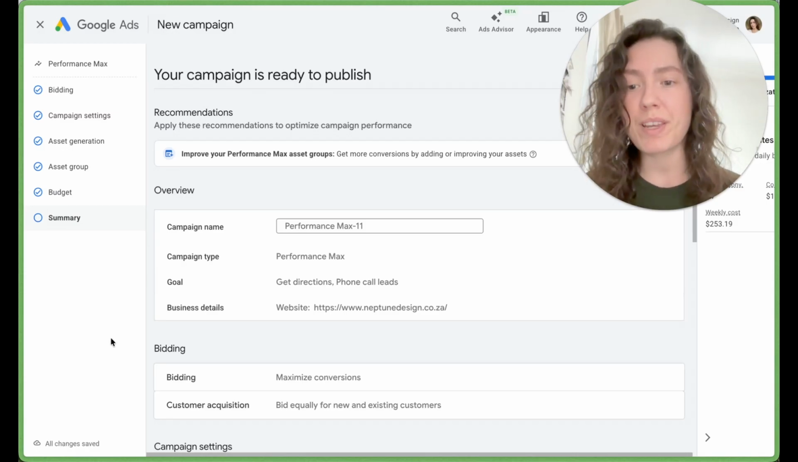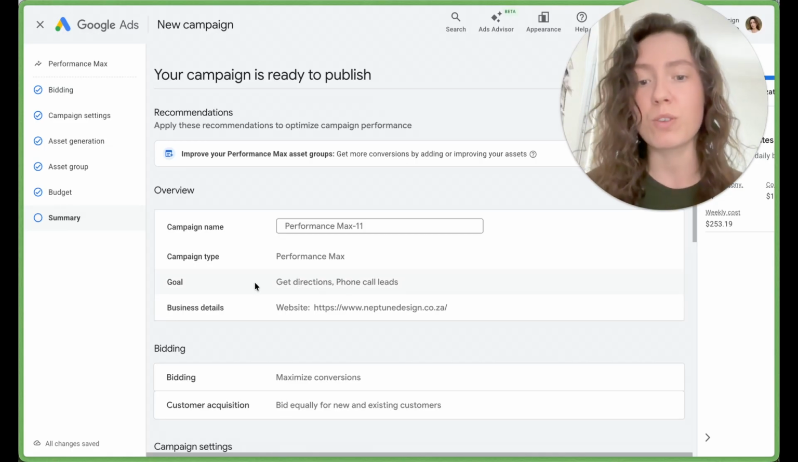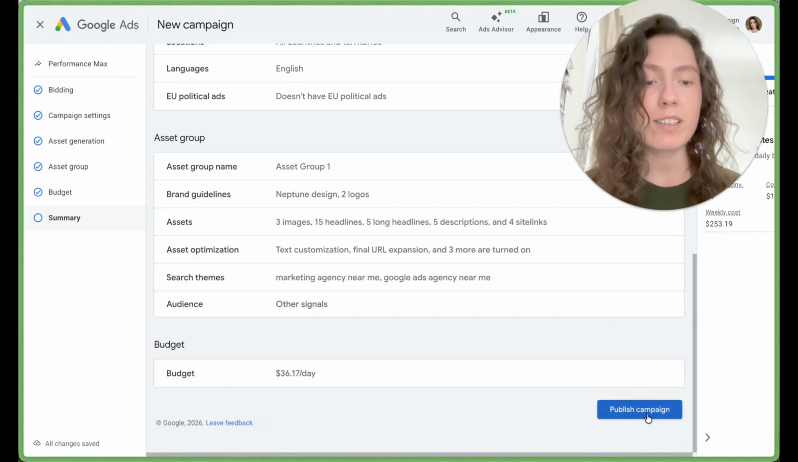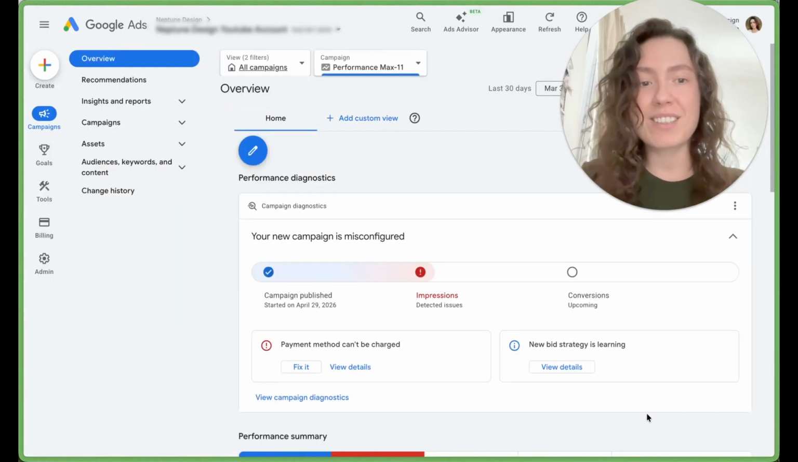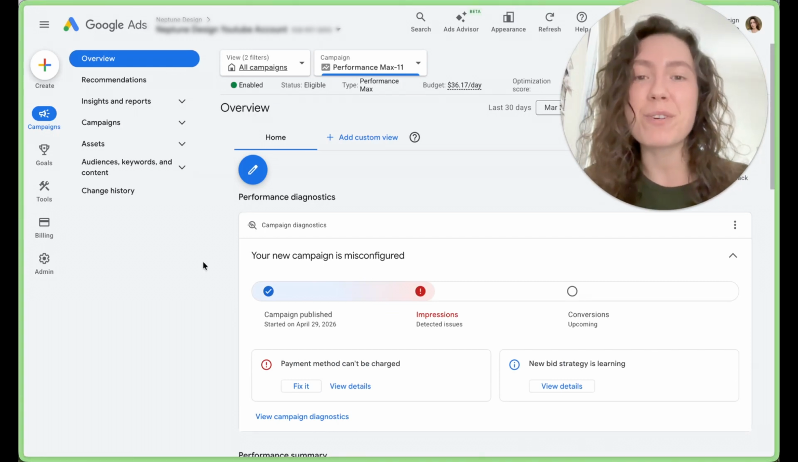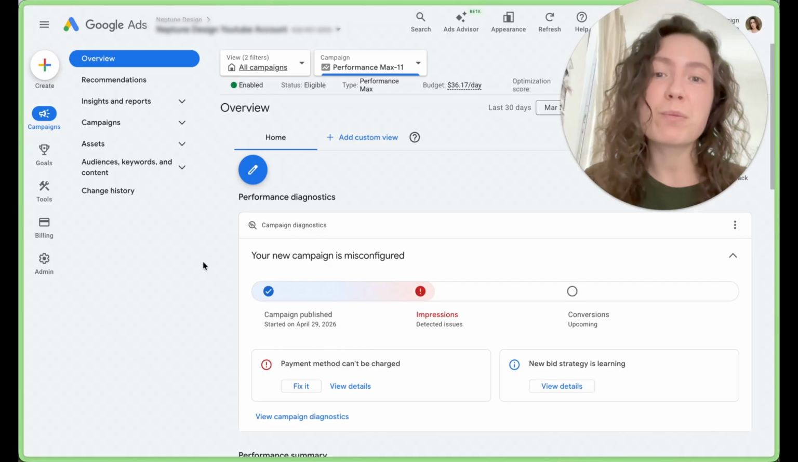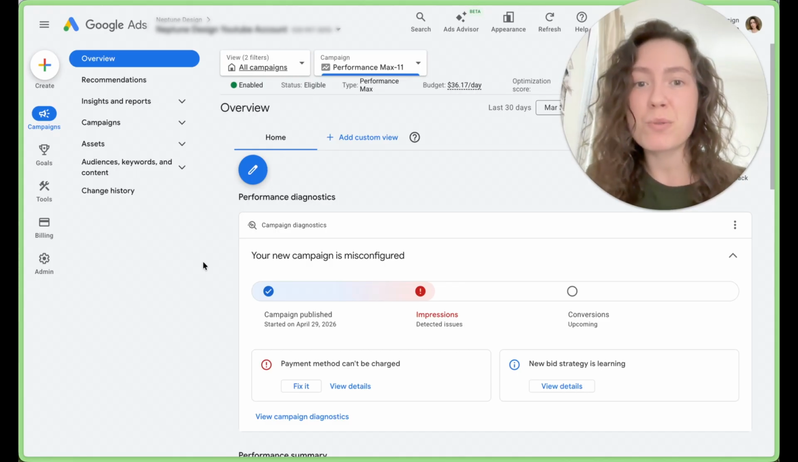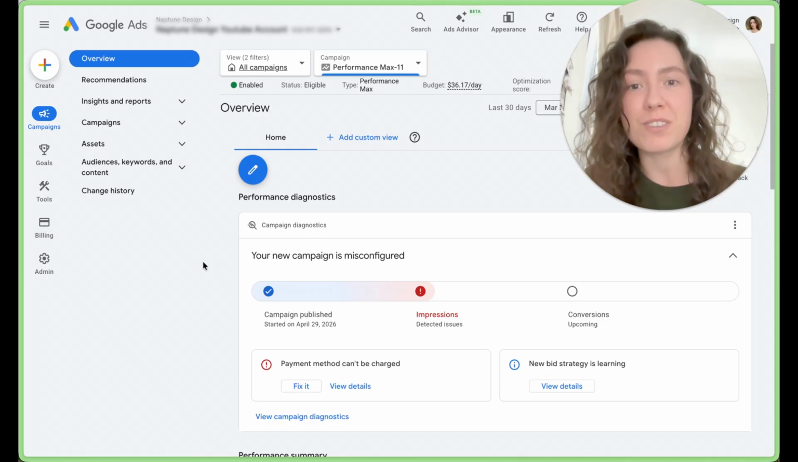And your campaign is done. You can check that you selected all the goals that need to be included. In our case, it's get directions and phone call leads. You can also check every setting, and when you're ready, you click Publish Campaign. Congratulations, you're done with Maps. Your work with the campaign is done. Soon users will be able to see your ads when they are looking for specific types of services, and they will be able to get directions and visit your offline stores.